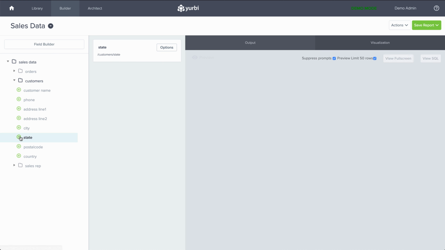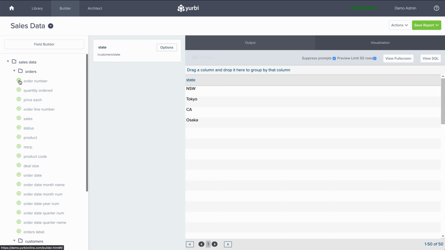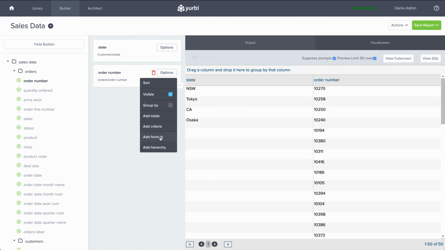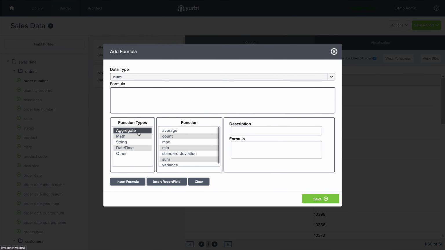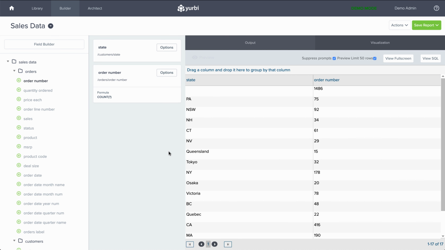So I'm going to bring in state. I'll bring in the order number. I'm going to apply a count to this order number to count those up. So common things that we're doing, just like we would build any other report.